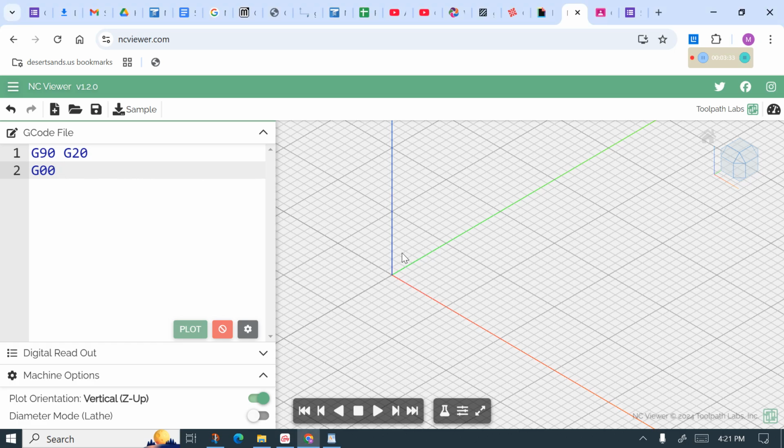G00 gives us an orange line, and in this line, all I want you guys to do is put X0, Y0, and then we'll do Z1, and we can say plot. You should be able to see what this does in a second when it makes that happen.